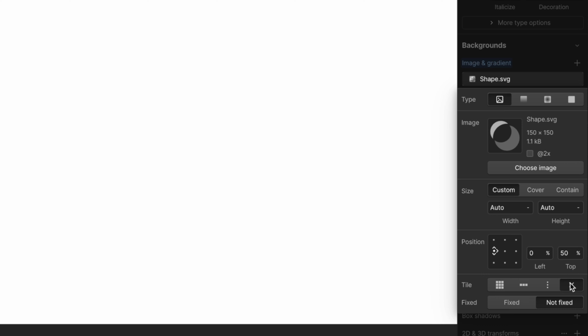We'll set the background repeat, or tile as it's called here, to don't tile. And we'll give it a size somewhere along the lines of the font size that you're using on your site. So I'll go with 1 rem, but you can go with whatever size you want.